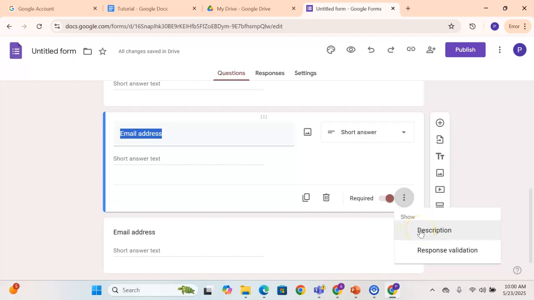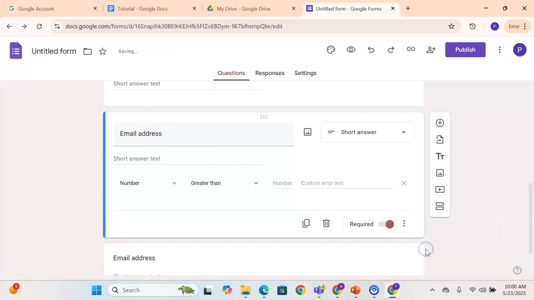Description, do I want it to describe, like, please input your email address here. I feel okay, I'm dealing with tertiary institution graduates, so they should actually know that, so I do not want to input that. But this response validation, I click on it. What is the response validation? So now here's a very interesting part.